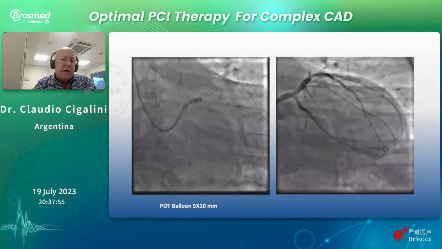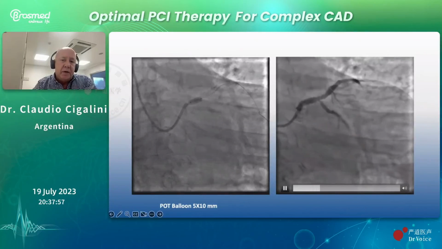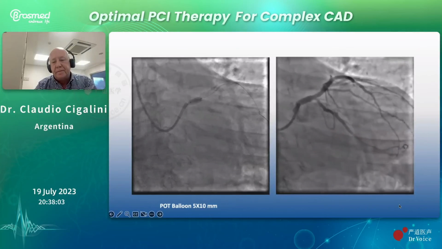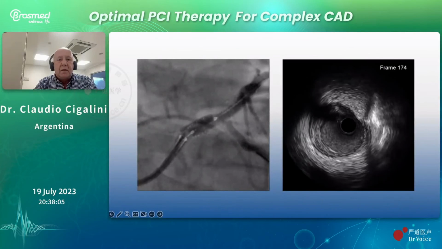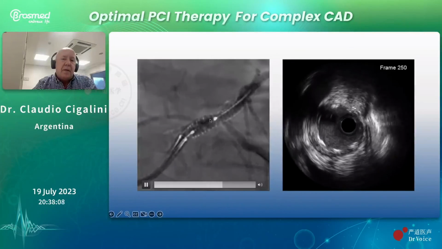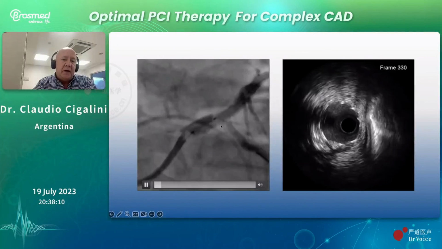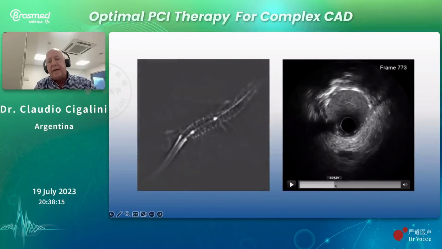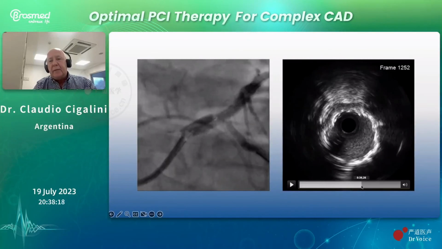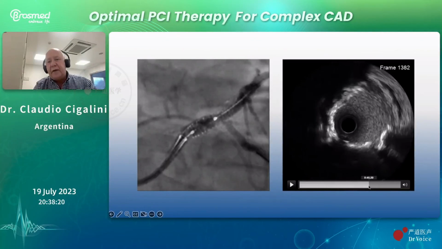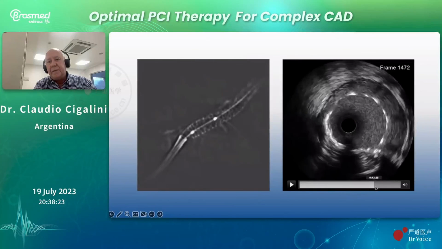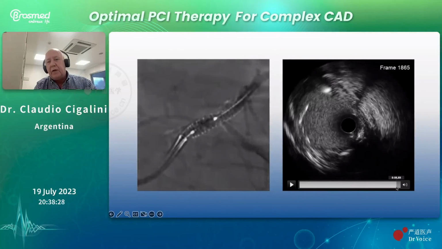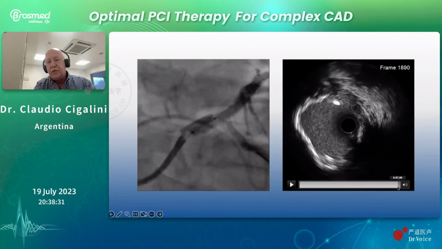And after that, a new POT. The ostium of the circumflex looks better. And the stent of the left main looks well apposed. We have some bad apposition at the area of the aneurysm, right here, but in the rest of the segment and also of the left main, the apposition was good.